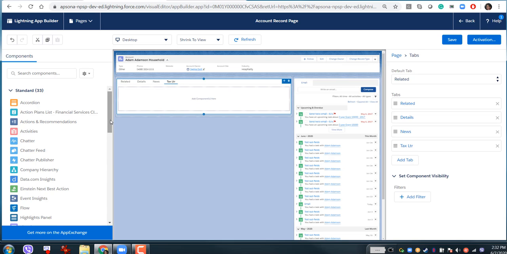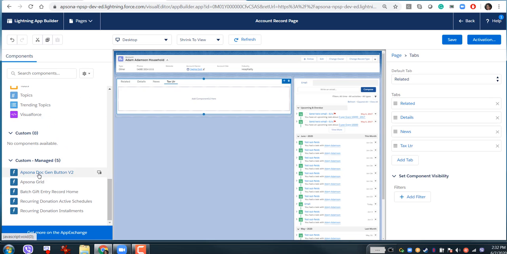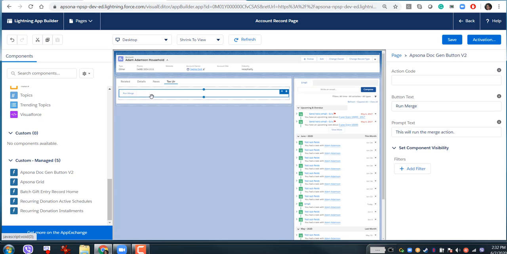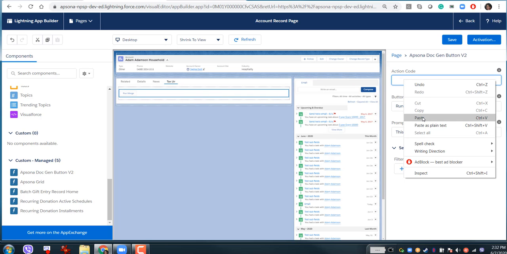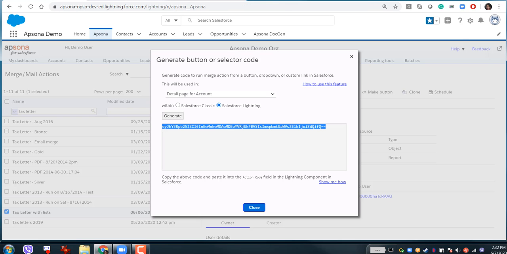So now I scroll to the left side and look for the component, the lightning component. This is it. So I drag and drop the component in the Tax Letter tab. And once I do that, I see the action code box, which is where I'm going to paste the code which I generated from Apsona earlier. This was the code for the button.